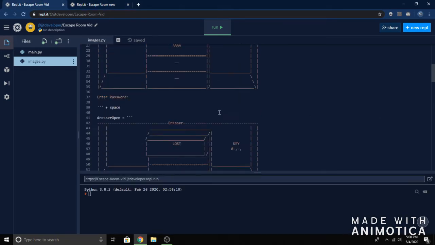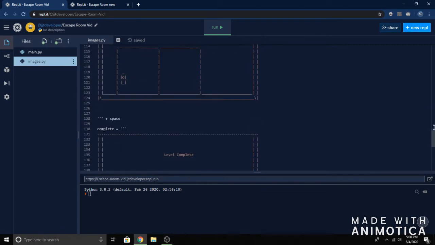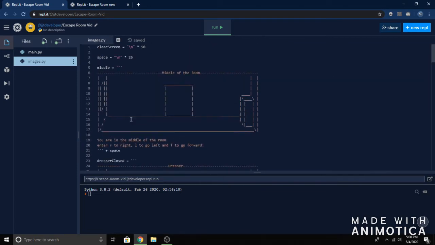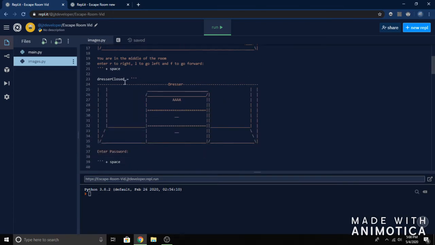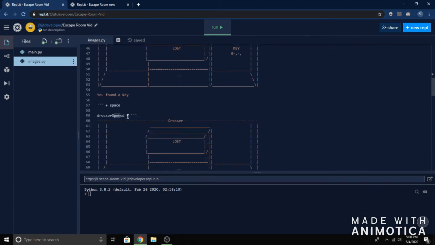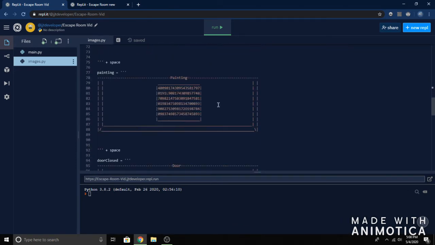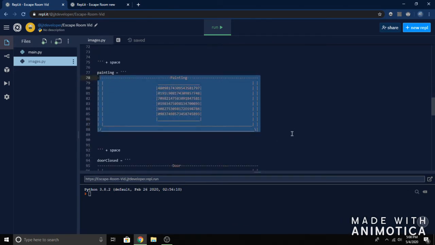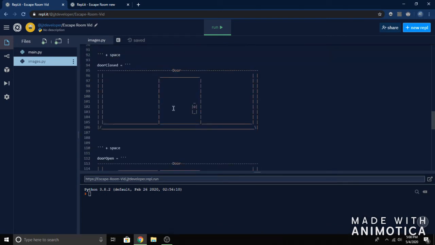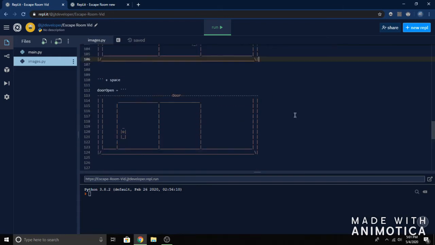And so this is sort of the artwork for the game, what you'll be interacting with. Basically, what I did here is I created images: the middle of the room, the dresser while it's closed, the dresser while it's open, and the dresser after it's already been opened, so the difference is there's no key showing. And then a painting for a part of the puzzle, the door when it's closed, the door when it's opened, and the level complete.